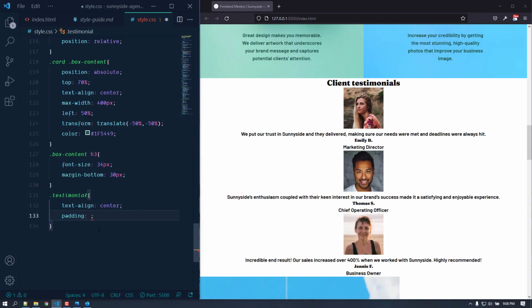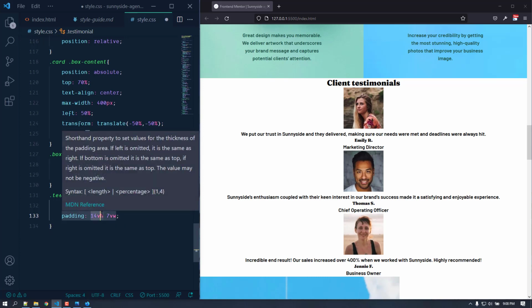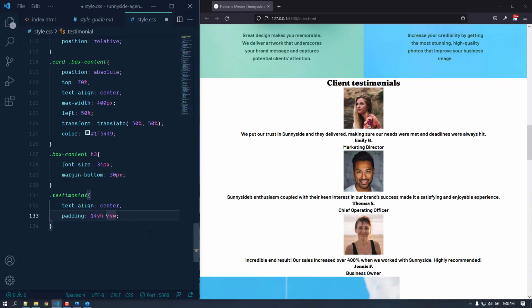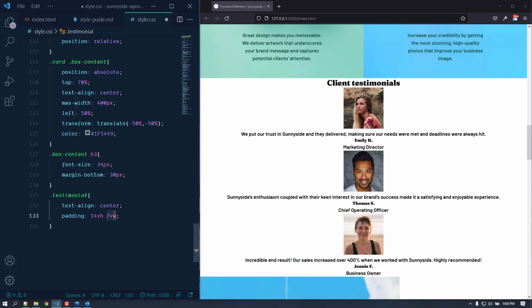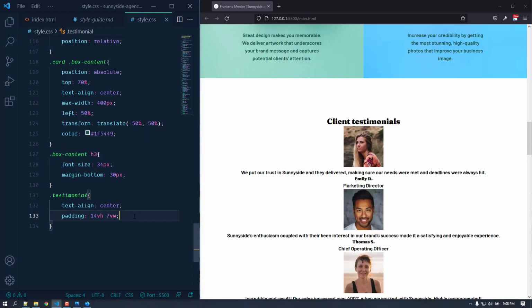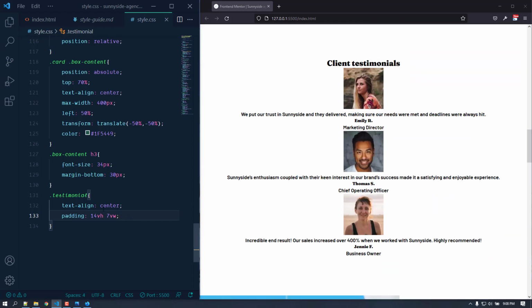So let's use the responsive kind of padding here, like 14 viewport height at top and bottom, and 7 viewport width at the left and right, because the viewport height should be applied on the vertical axis or top and bottom. That's why I have used the viewport height, and in this case the viewport width will be applied on left and right. Let's save, and there should be a nice gap at top and bottom.